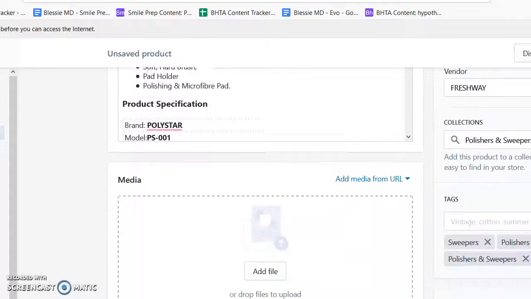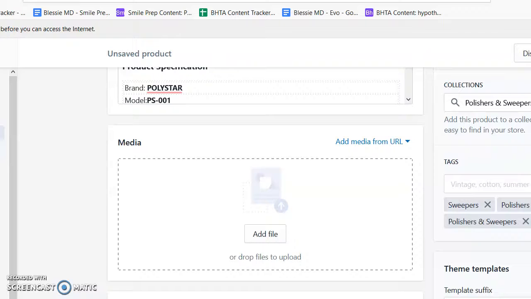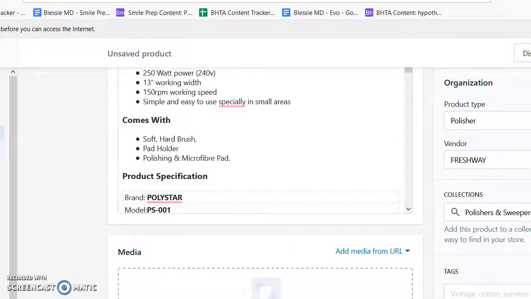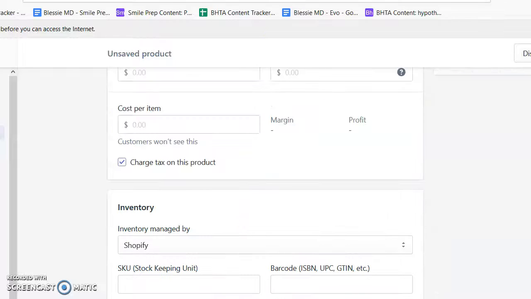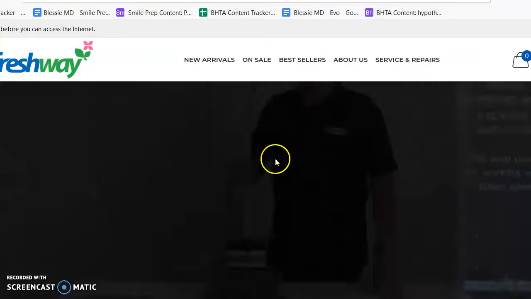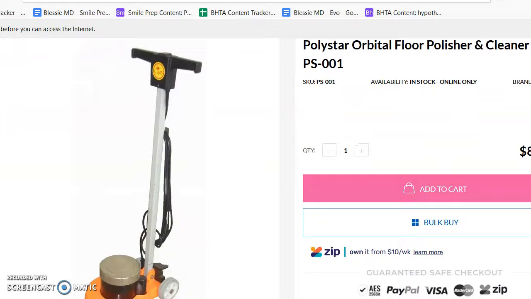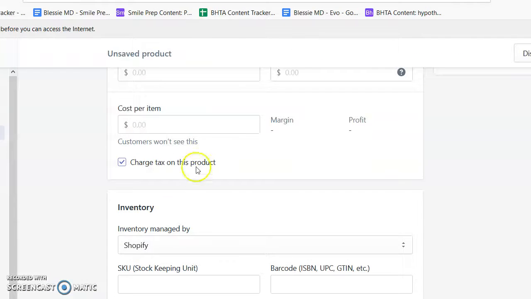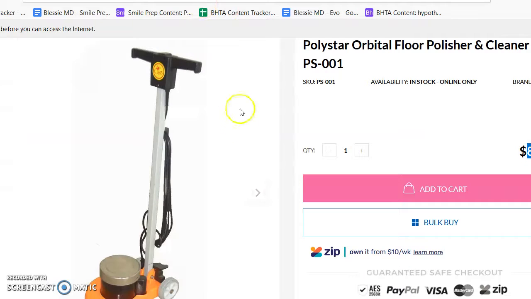So, product tagging is important because in our collections, polishers and sweepers is already auto-tagged. So when we add it, it will automatically go directly under the new collection that we have created. So, copy everything. Pictures, let's screenshot the pictures, okay?